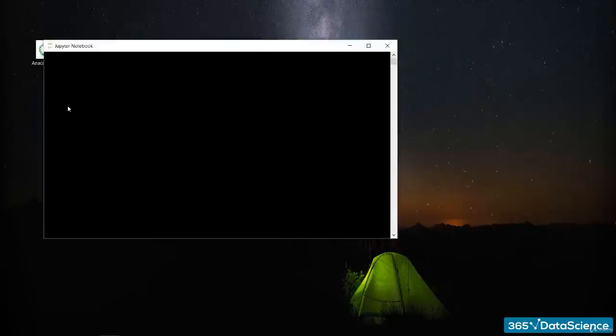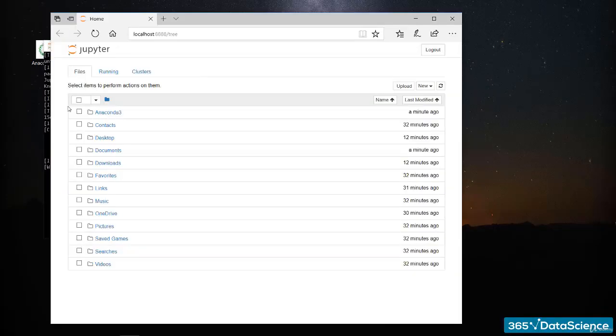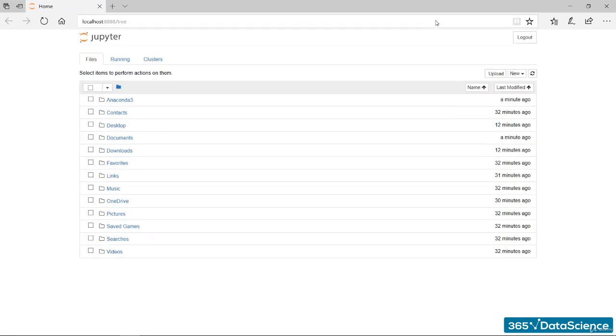A new window will pop up. It will take a few seconds for the app to load. Once this is done, your web browser will open a new tab with the Jupyter dashboard. In our next video, we'll study the dashboard in more detail and we'll learn how to use Jupyter.